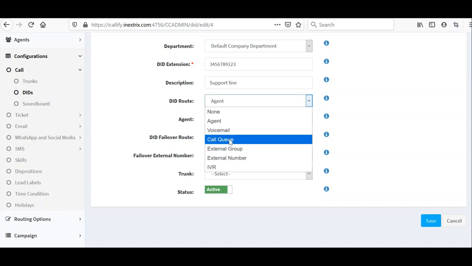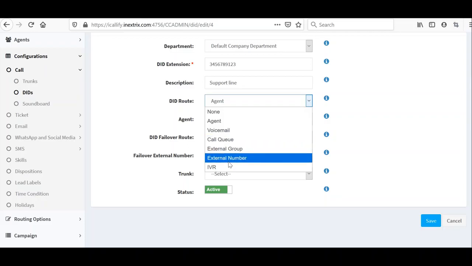External group is a bunch of mobile or landline numbers which you would like to send this incoming call to. As I said, external number is like a mobile or landline number to which you want to forward this DID number. And call queue is a queue in which the agents are already logged in, and based on the various routing strategies, the call will be routed to a specific agent.